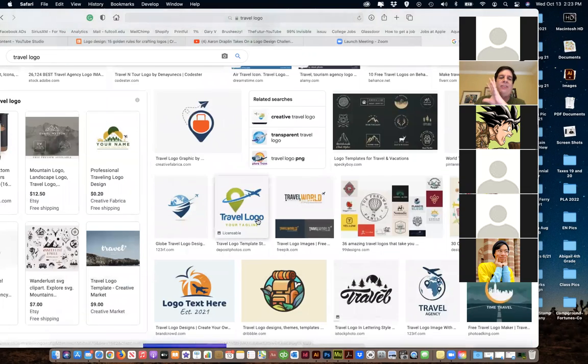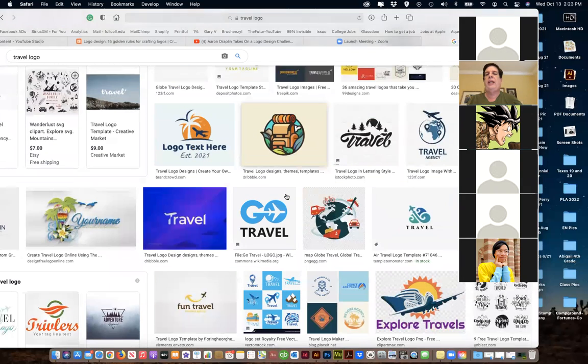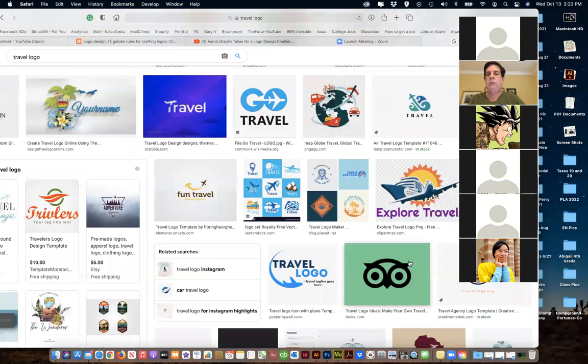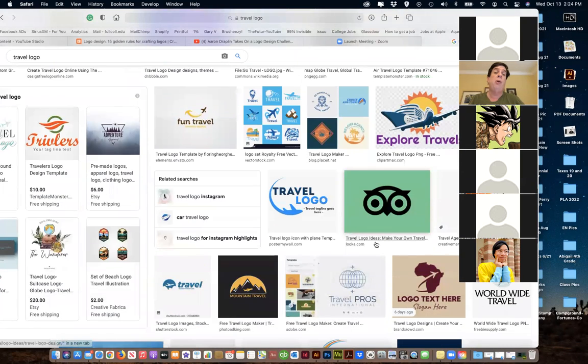And again, it doesn't necessarily have to have an airplane in it. Obviously, this is a nice one. It's like backpacking, a different kind of travel. This one's got a plane and a boat. We can look at something like Travelocity and those kinds of sites. Okay, what do their logos look like?